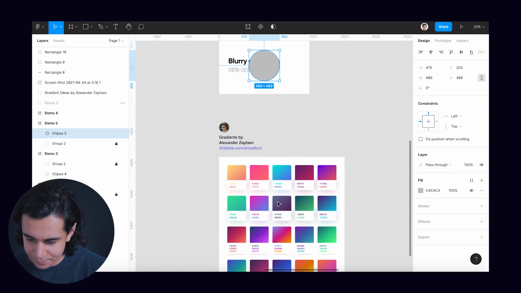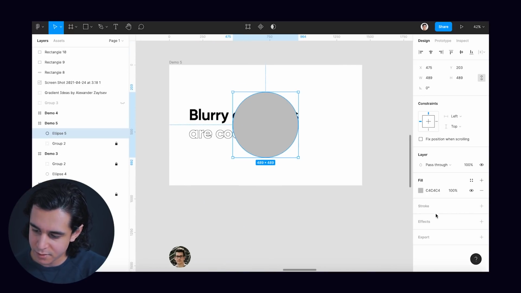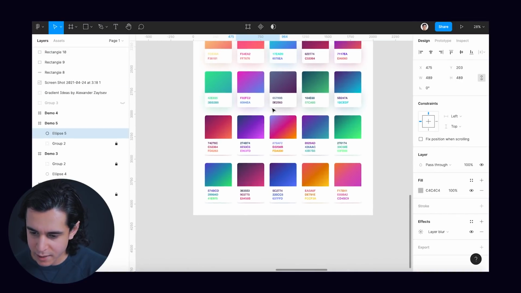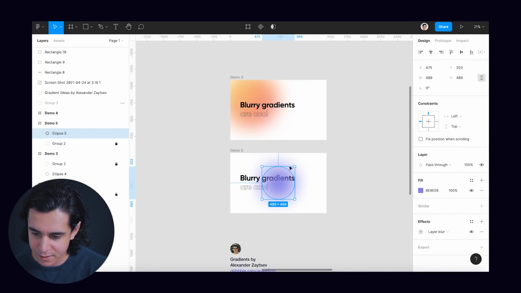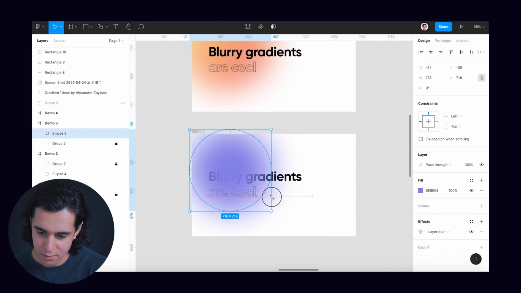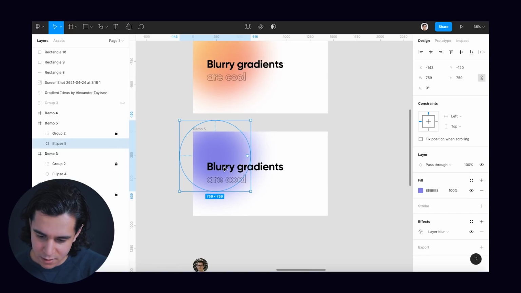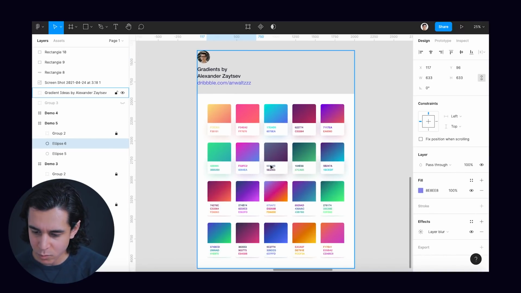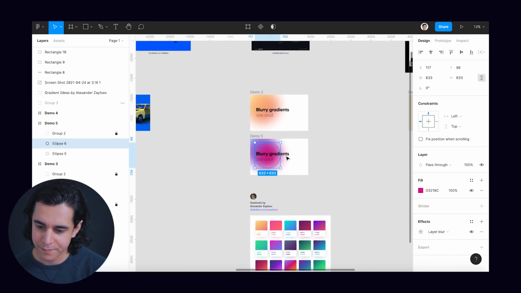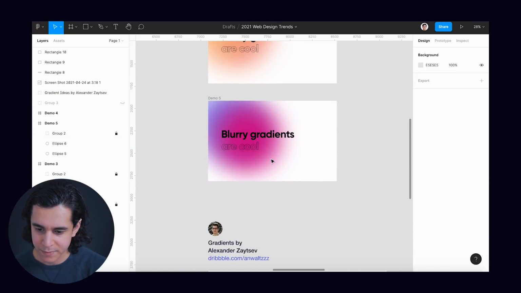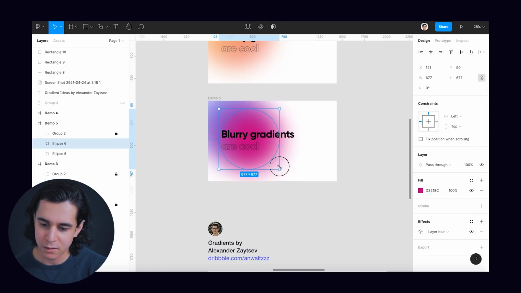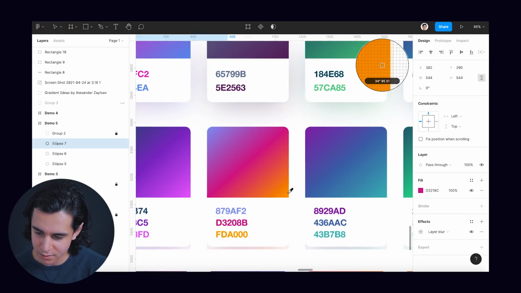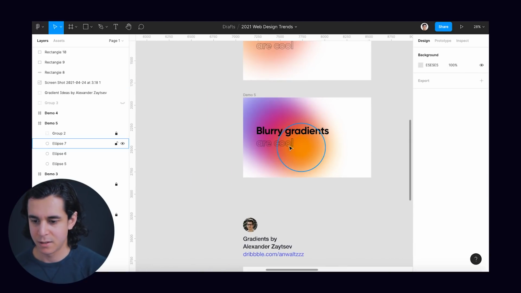So first ellipse. Actually, let's blur this out first. Let's give this a massive layer blur of 300. And we'll grab this sort of purple. We'll bring that to the corner here. All right. Duplicate. Let's make this a little smaller. We'll grab this pinkish color. Okay, and maybe we can make that a little smaller. Duplicate that, and grab the sort of orange there. And I think that looks pretty cool.